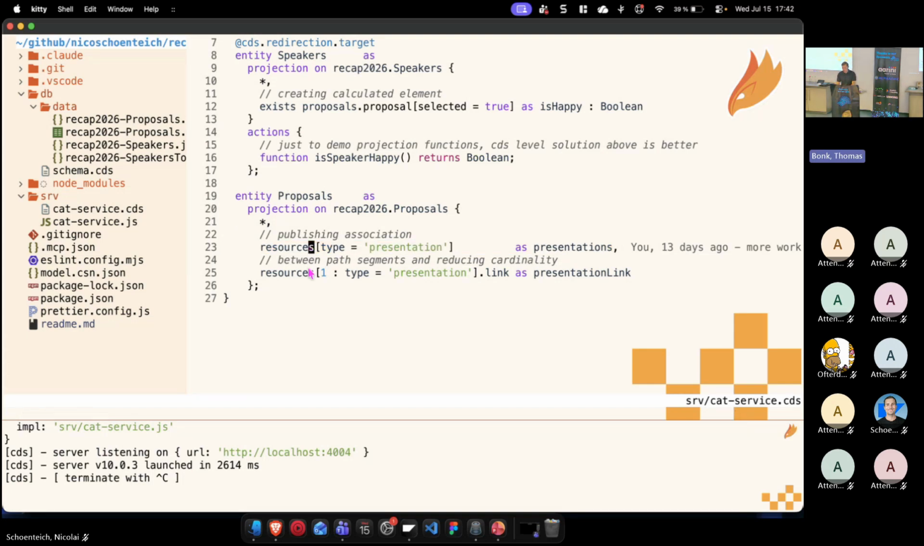And this one right here is also very cool because from an association, you can sort of reduce the cardinality and just pick one where this filter matches. And then this is just another calculated element, okay? And I will show you a very practical example of that now.